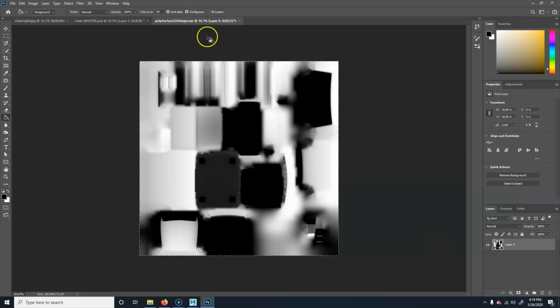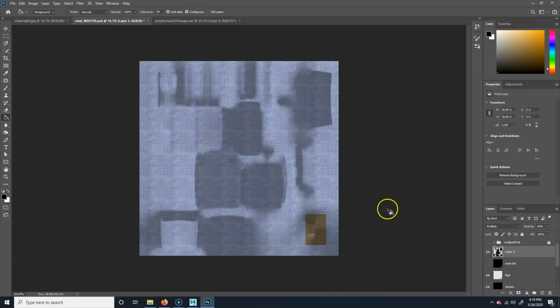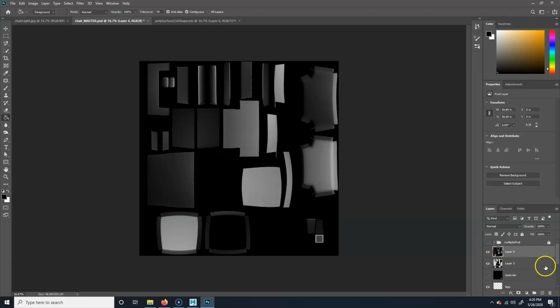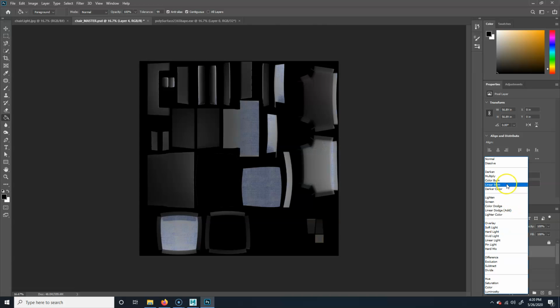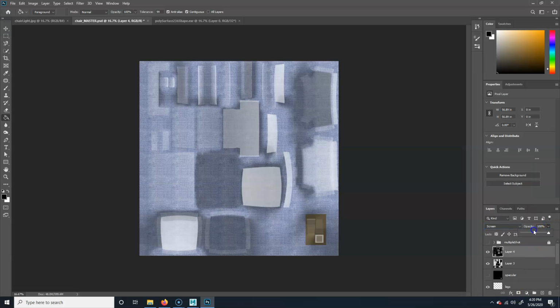And I'm going to do the same thing with this one. So Control A, Control C, and we're going to Control V. And this one, I'm going to do lighten. Or let me see, screen. Sorry, screen. And I'm going to put this one's opacity down a whole bunch, like so.